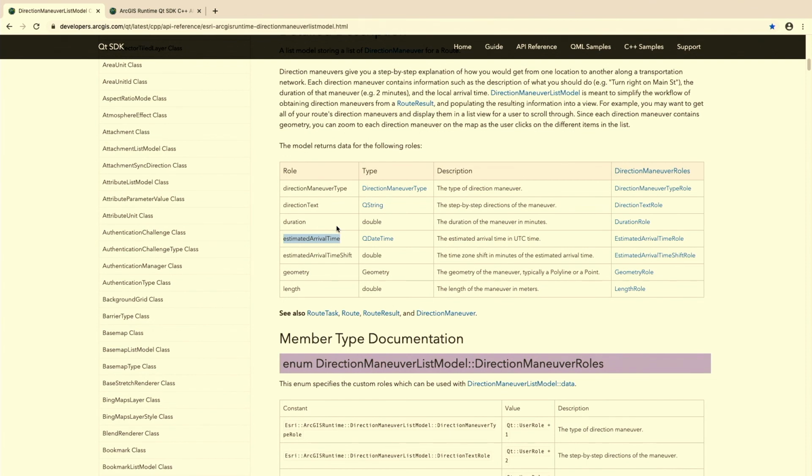So I hope you found this useful, and that these components will help you in building apps using the Qt SDK. That concludes my demo, and I'll hand it back to Lucas for wrapping it up. Thanks very much.